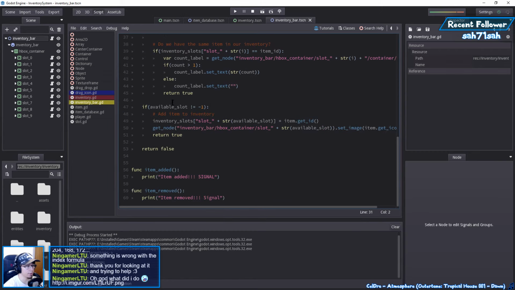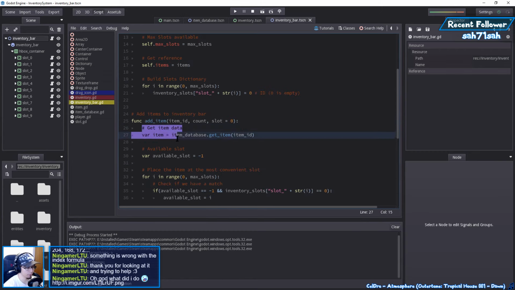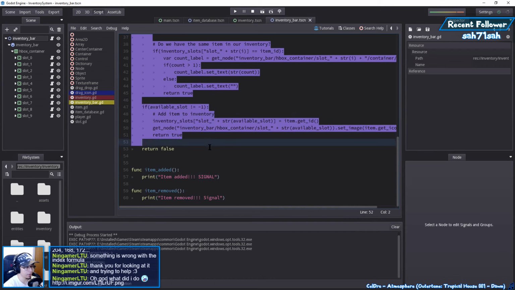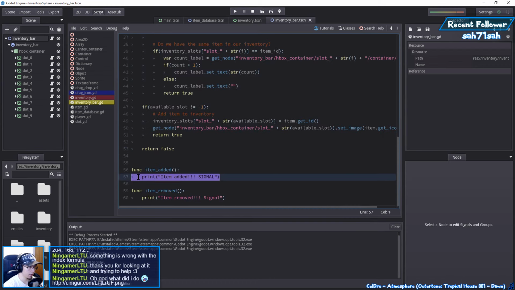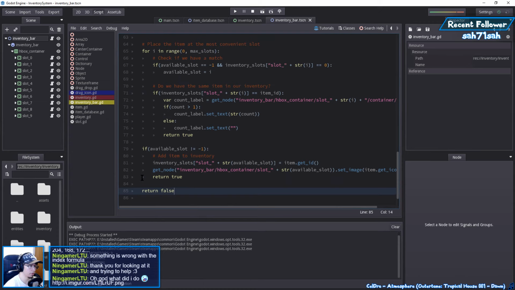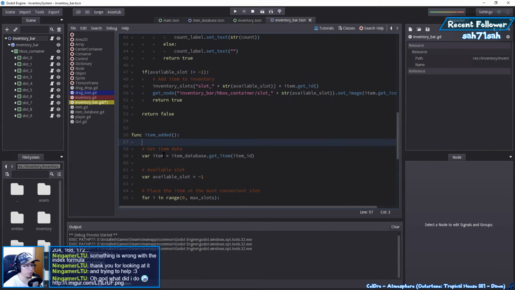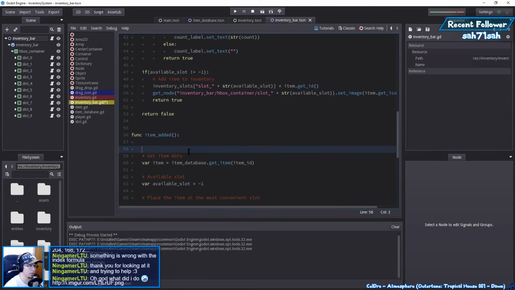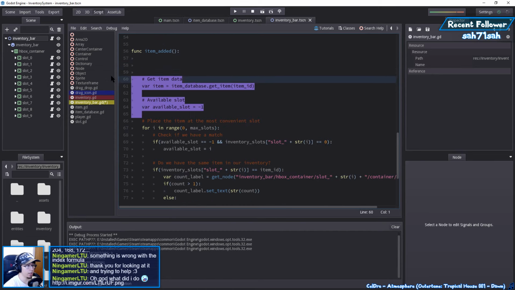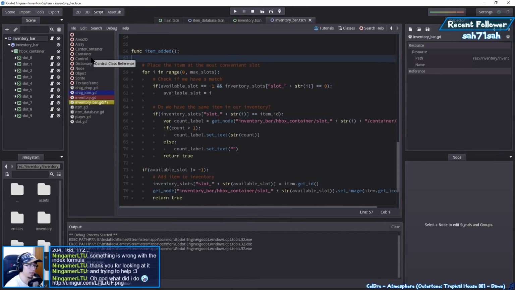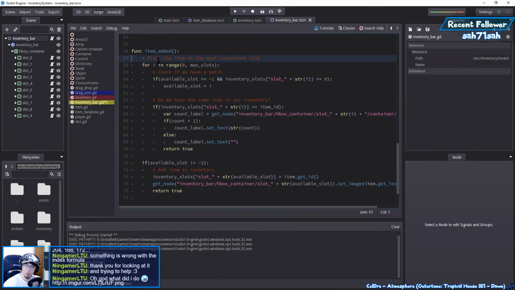Okay, let's see. Add item. Add item. Add item. Gonna copy this. Gonna modify this. So when we add item, we know our items list has changed. So we're gonna iterate. We're not gonna do any of this yet, I think. Oh no! That means we'll have to... Oh, it might be different.